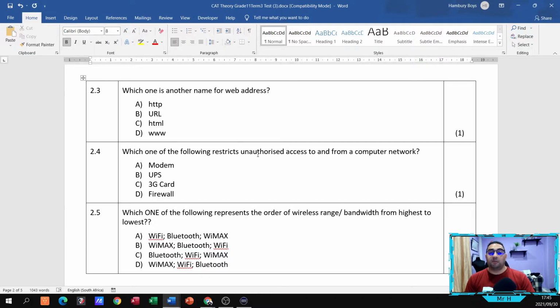And www, that stands for World Wide Web, and it's the service that runs on the internet. So out of all of them, the only option it can be is B, the URL, the Universal Resource Locator.